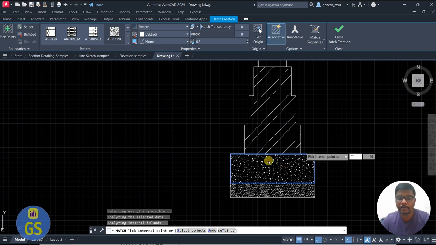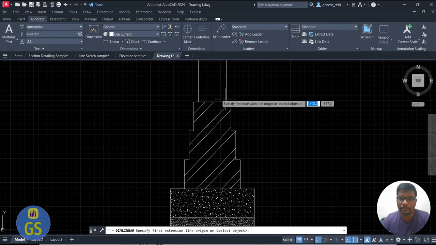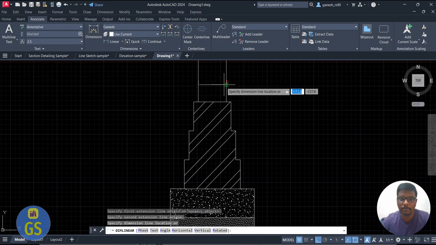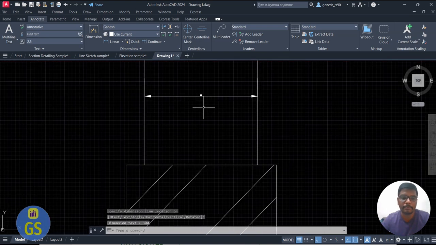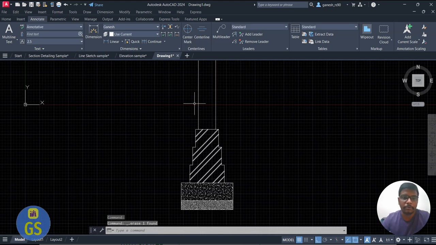So this is one method you can do it, and you can see the dimensions. You can measure the dimensions, so you can see what I discussed just now. You'll be getting the size 300 mm. You can improve the size, so let's increase the font size and arrow size. Okay, so these are the ways we can do it.